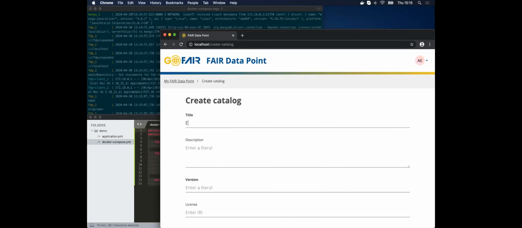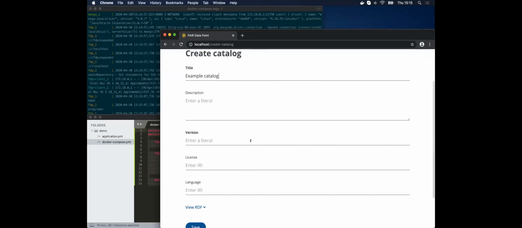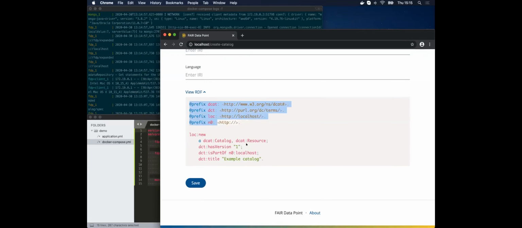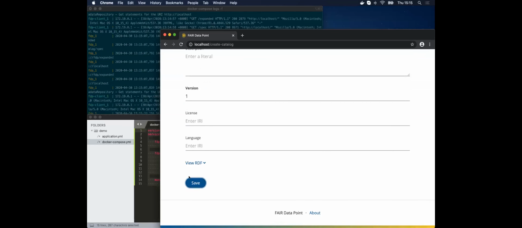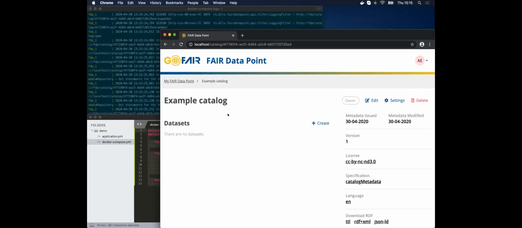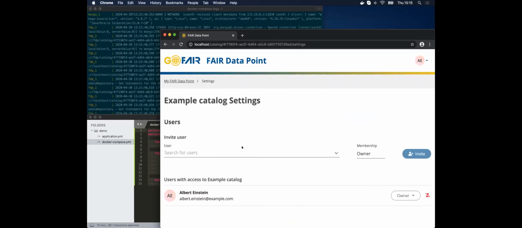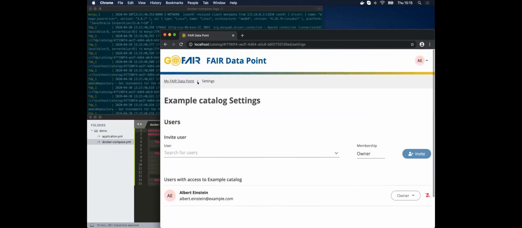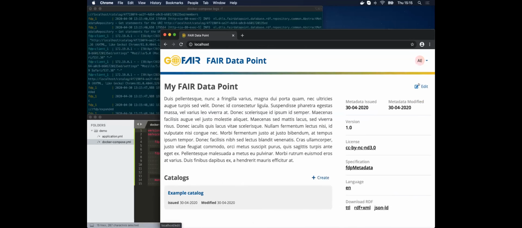So here we create an example catalog with some version number, some license. You can see that a small blob of RDF will be posted when this is saved. Saving that will just give you another catalog. I have the admin role currently because I'm logged in as Albert Einstein. That gives me all rights for this catalog. I can edit it, I can change some settings on who does what. I can make other users owner, or I can make them data provider. And I can edit stuff.